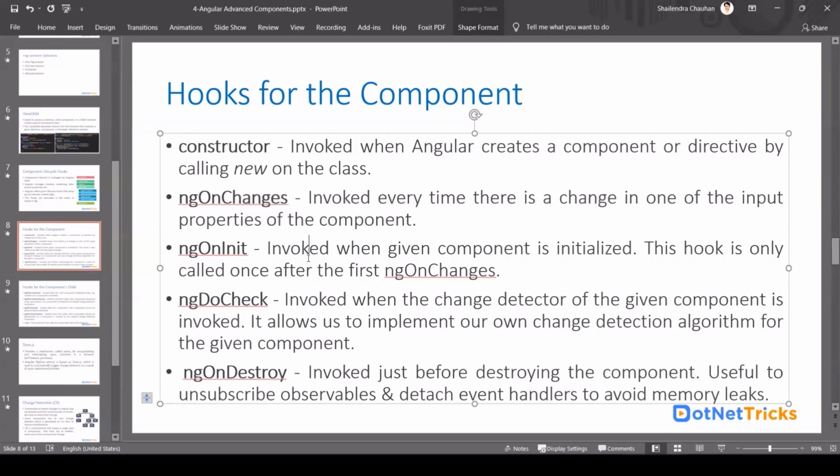ngOnInit we use for initializing the component. And this method is going to be called only once. It is not going to be called again and again like ngOnChanges, because the ngOnChanges method is going to be called again and again. Every time you change an input parameter, it is going to be called, but ngOnInit is going to be called only one time. And it is going to be used to call the remote API, like to fetch the data from the server and initialize your component.